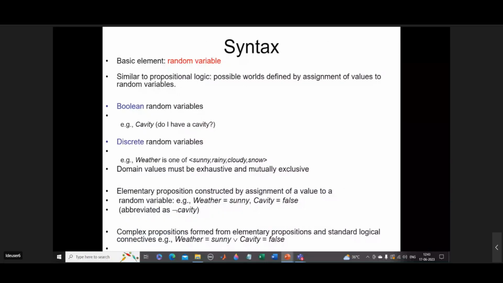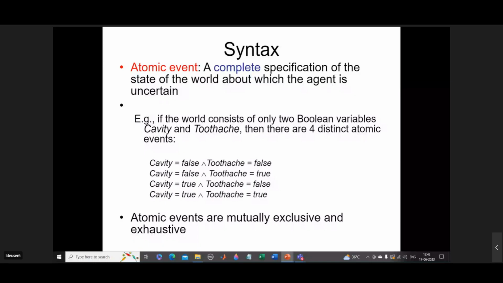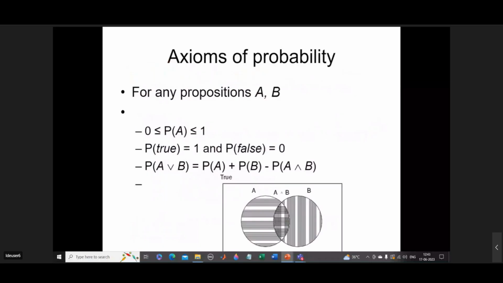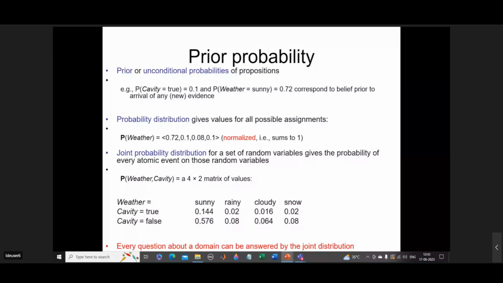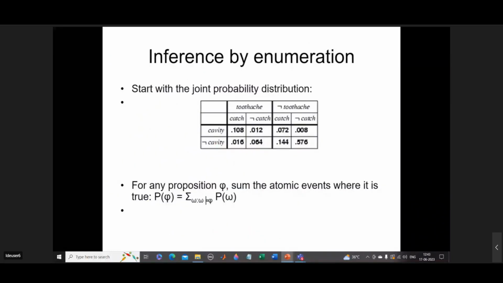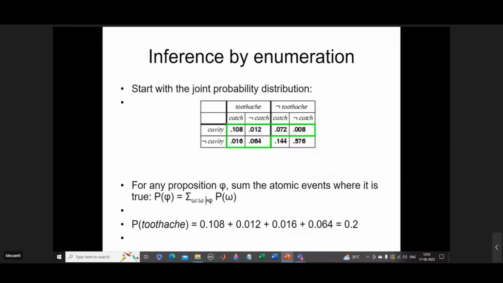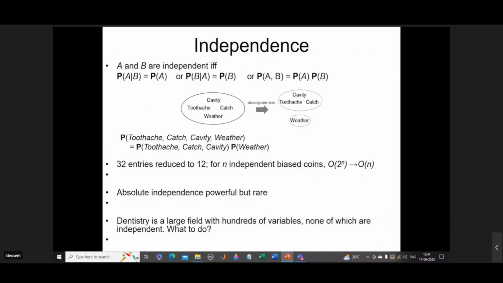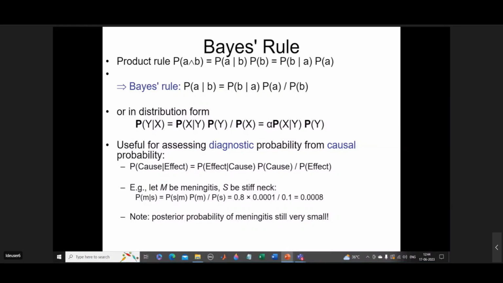And the syntax here. Talk about the atomic event and different axioms of probability. Then conditional probability. All these are the mathematical part. Then you have inference by enumeration, put in tableau format. Here the examples are given. I think you can go through it. The same Bayes, Naive Bayes. This is not Naive Bayes. This is the Bayes rule.